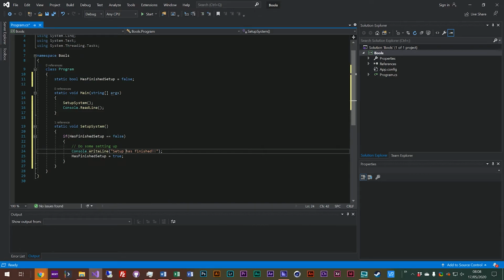And now the next time this setup system runs, if it gets run by accident somewhere else, we won't set up the system again because this will actually equal true. So this block will be skipped. So it's just like conditional logic like we looked at before, but we're just using this bool variable as a sort of flag to stop certain bits of code running and kind of remembering that they have run as well.